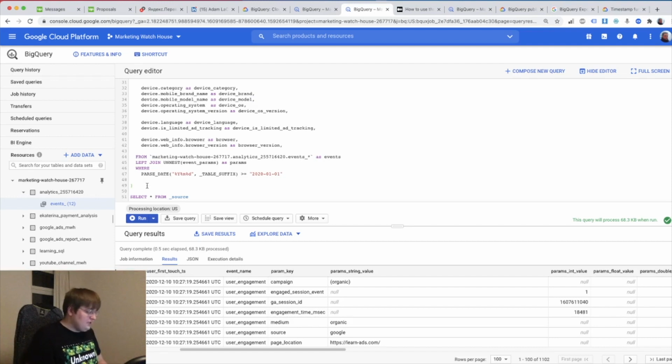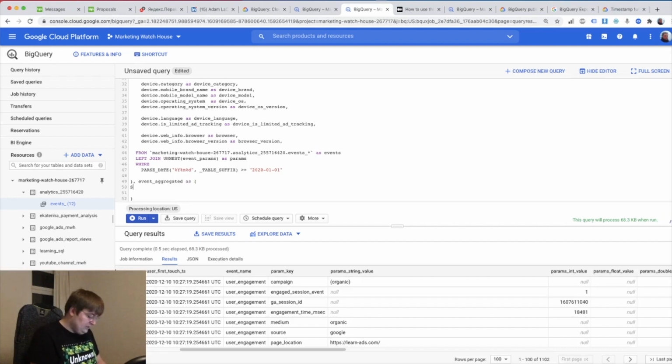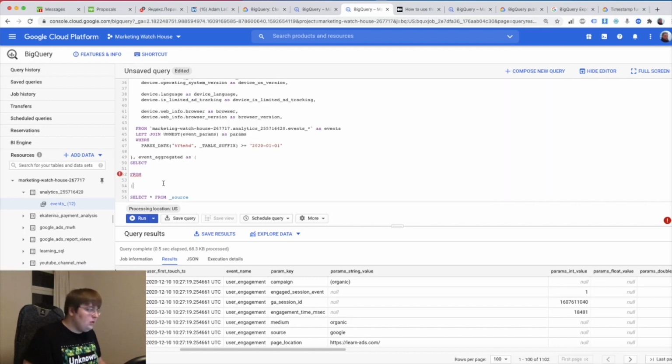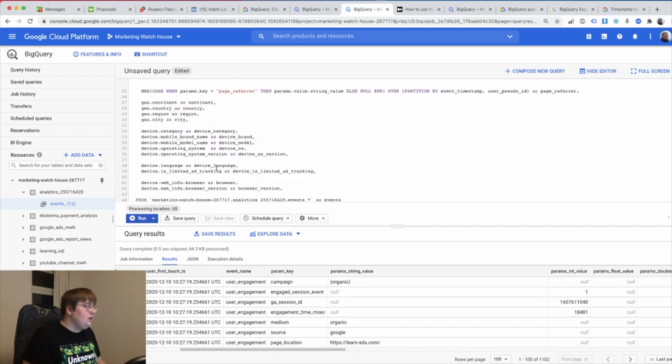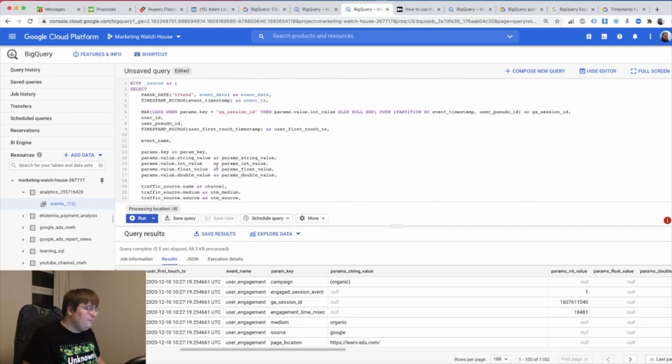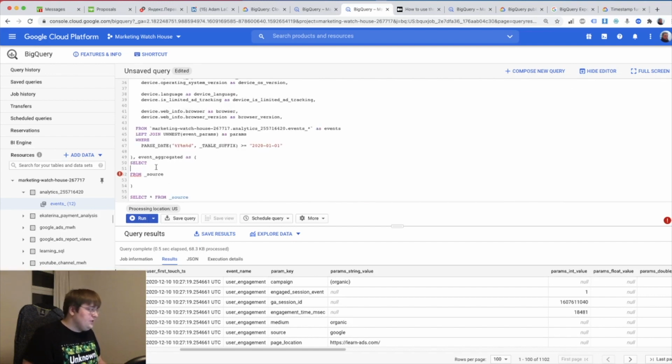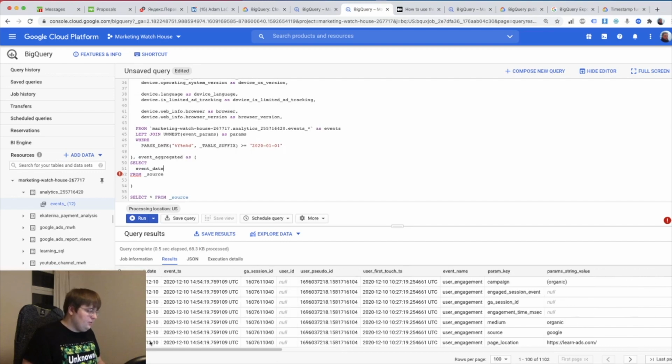So I'm gonna do the same second subquery and say events aggregated, and do select, and then from, what was the name of it, it was source. So select from source. And I'm gonna take event date, event timestamp. Okay, we go here and we say event date. I will just copy from the bottom. It's gonna be faster. Event timestamp.